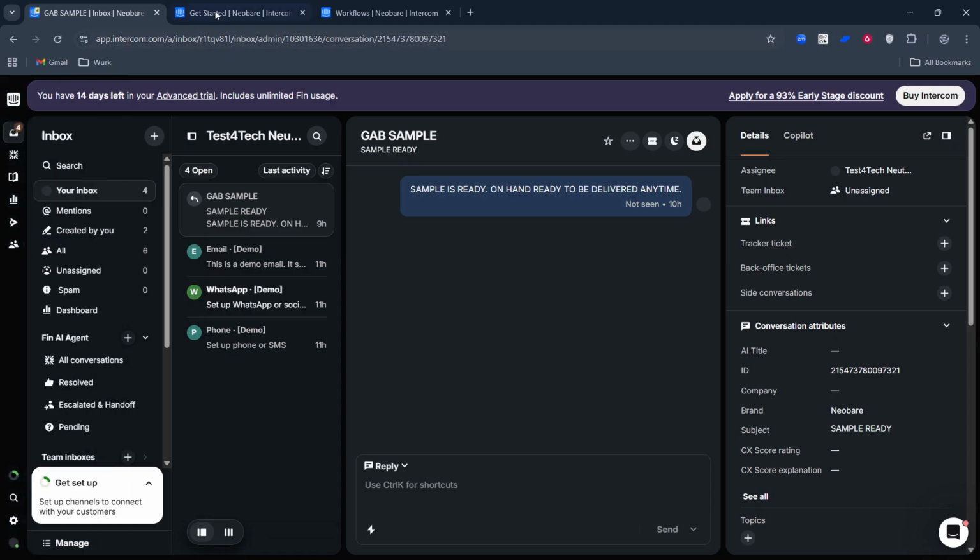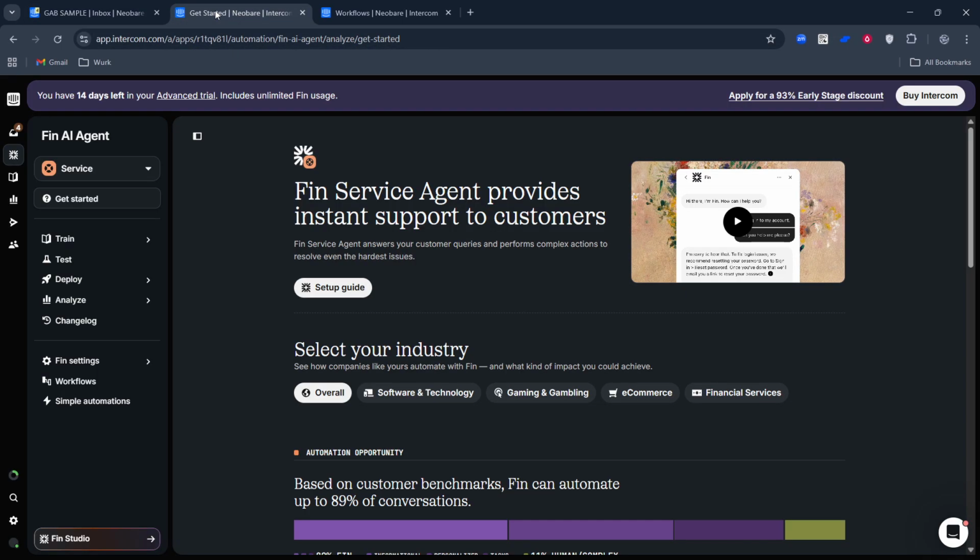To start a new one, click New Workflow. Intercom lets you begin from scratch or use a template. Starting from scratch is great when you know exactly what you want to build. Templates are helpful if you'd like a pre-built structure you can tailor to your use case. Choose the option that fits your goal.